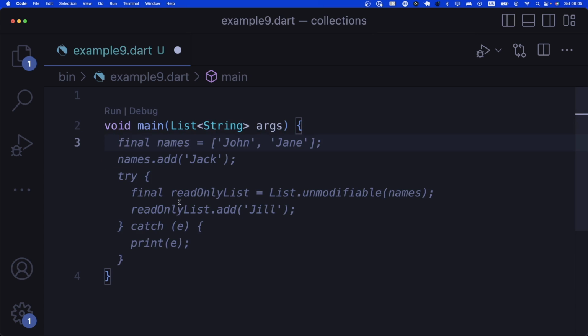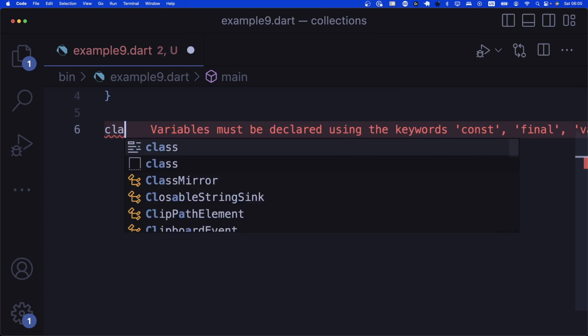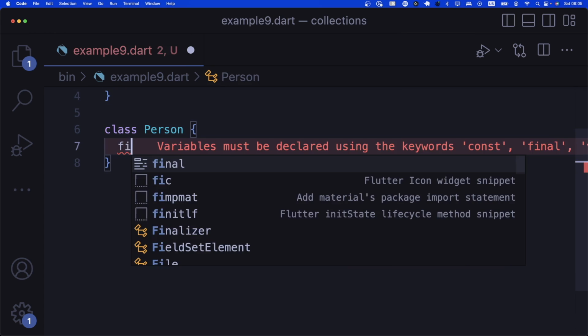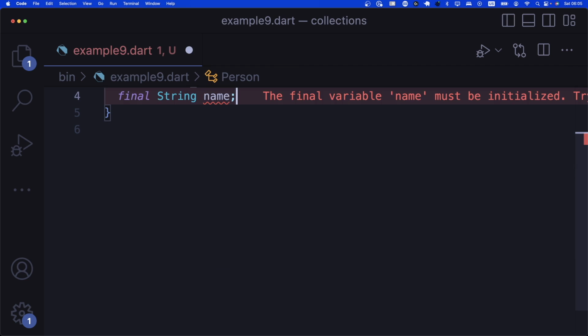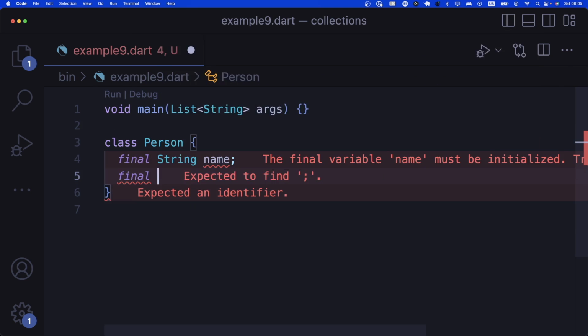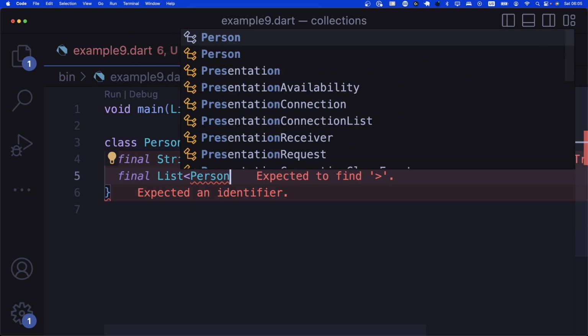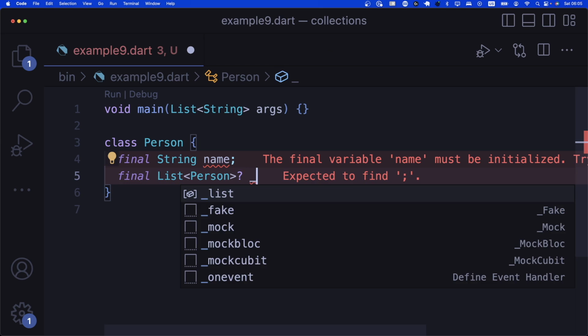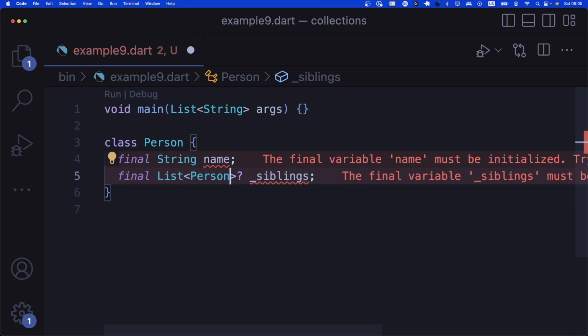Okay, so let's create a person class. Let's say class person, and we say final string name. Then let's say that every person can have a list of siblings. So let's say final list of person, and it's optional, and it's a private field. So we say siblings. It's private because we don't want to expose an entire list to the outside world.